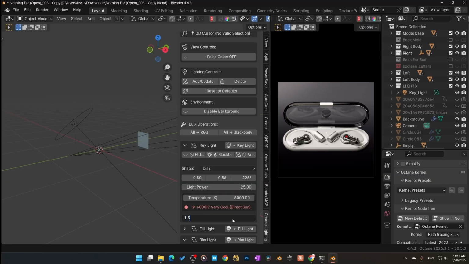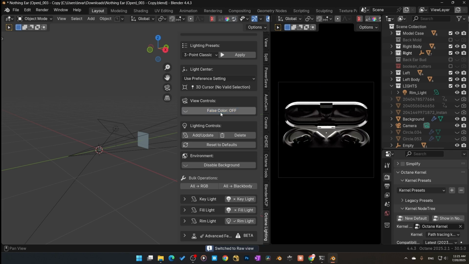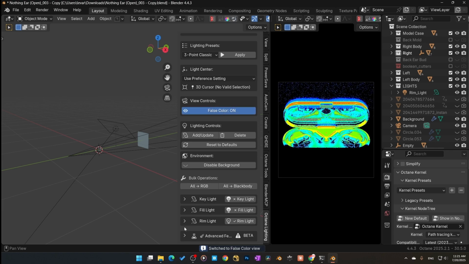I'll show you the exact tweaks I made to cut render times in half without sacrificing quality, just switching up the lighting setup. We'll rebuild the lighting from scratch, compare the results side by side, and I'll even show you how to spot blown out highlights using false colors.